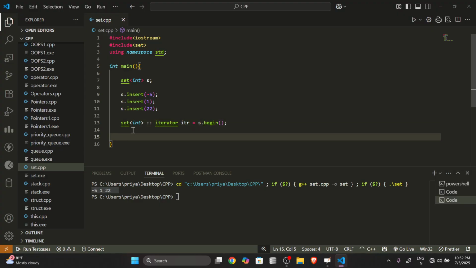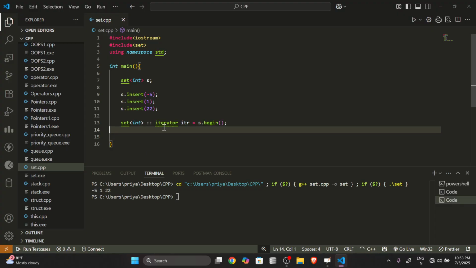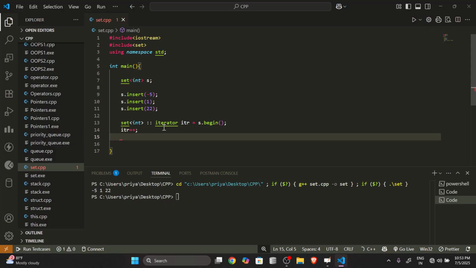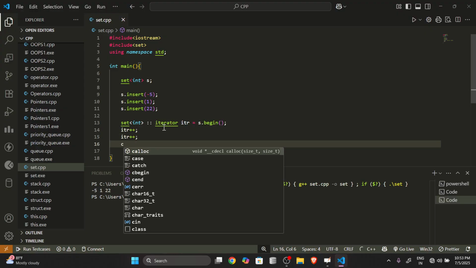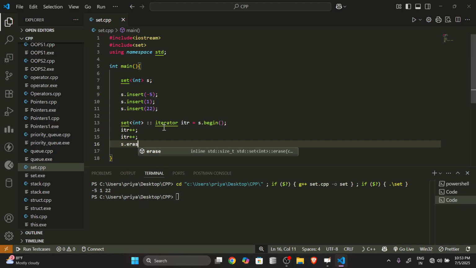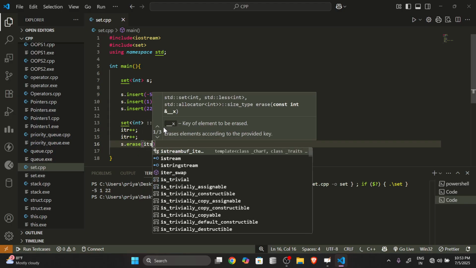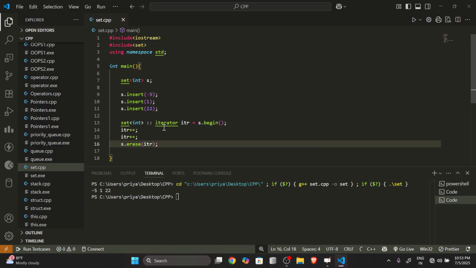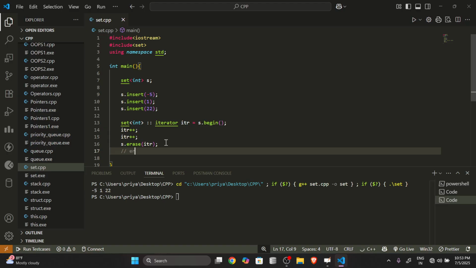Let's say itr points to this first element, minus 5, the first element in this set. Let's say I want to erase the third element. So what I'll do is itr plus plus. Can I do plus equals to 2? I cannot do this, so I'll increment it once, then again increment it once. And now I erase it, s dot erase itr. If I try to erase itr now, what happens is it erases 22.